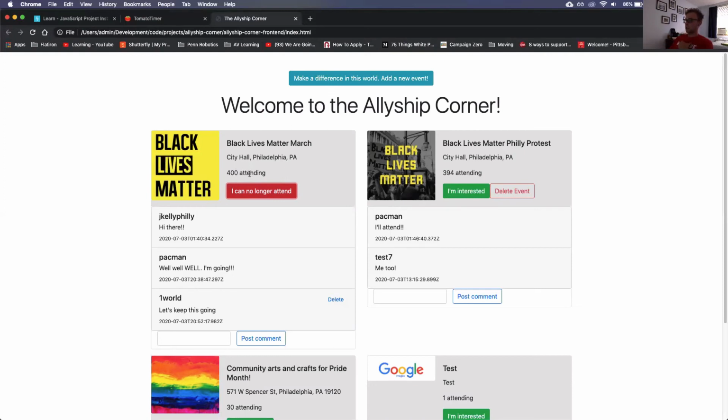It adds the number of attendees as one of the attributes. It's just an integer right now. So it increments that, and then if I say I can no longer attend, another fetch request gets fired off, and then an update to my database subsequently happens.